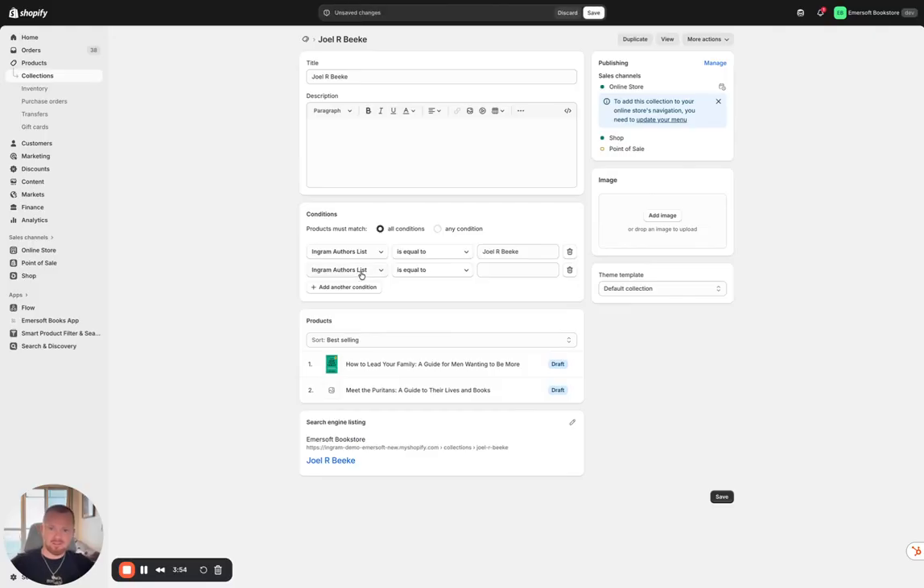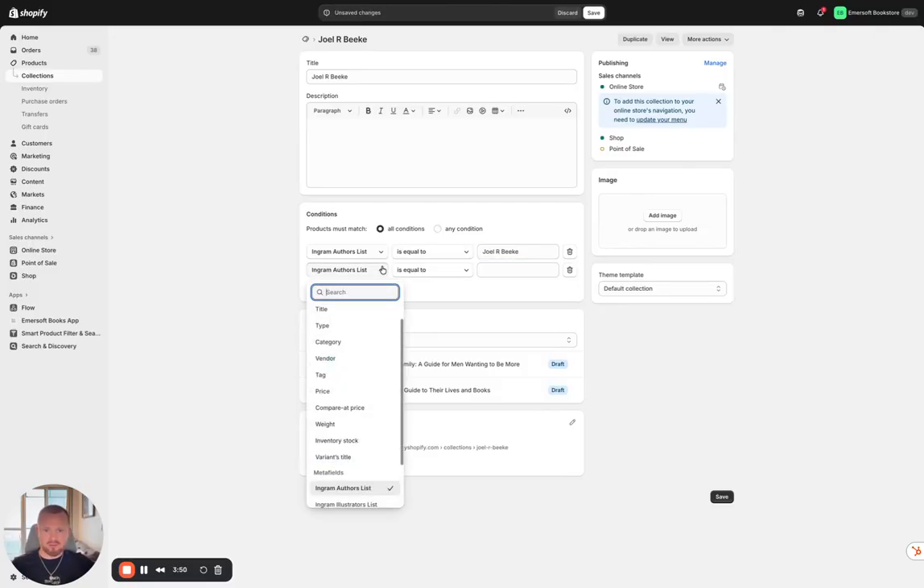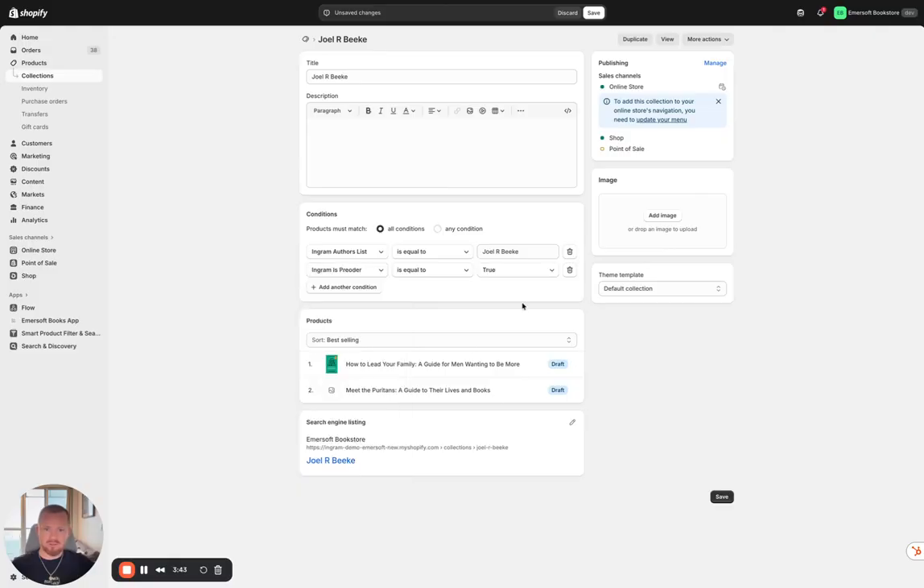And you can also add additional conditions like is pre-order. So you want to have a collection, automatic collection for this particular author, but only for pre-order books. And there's a lot of different ways you can use those meta fields inside of your Shopify store.